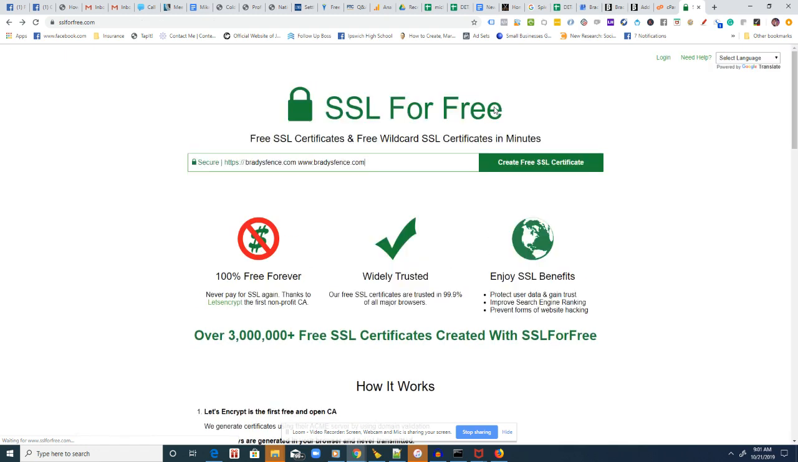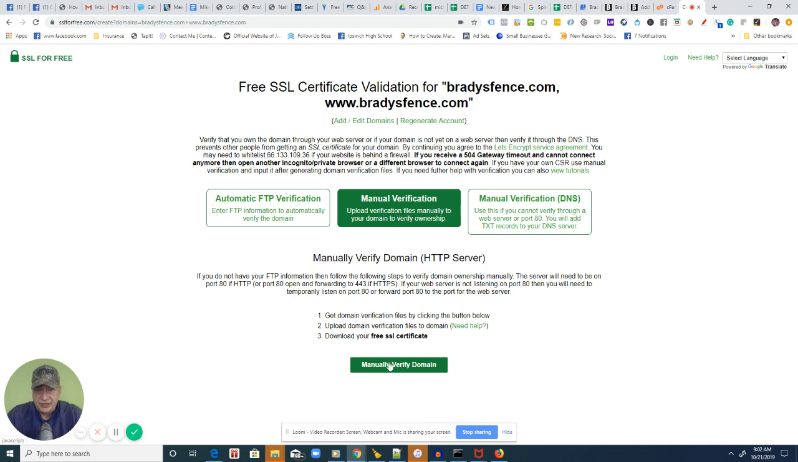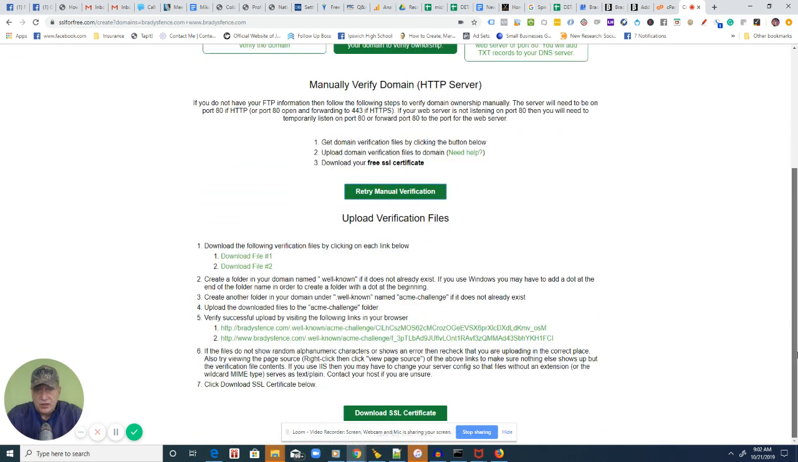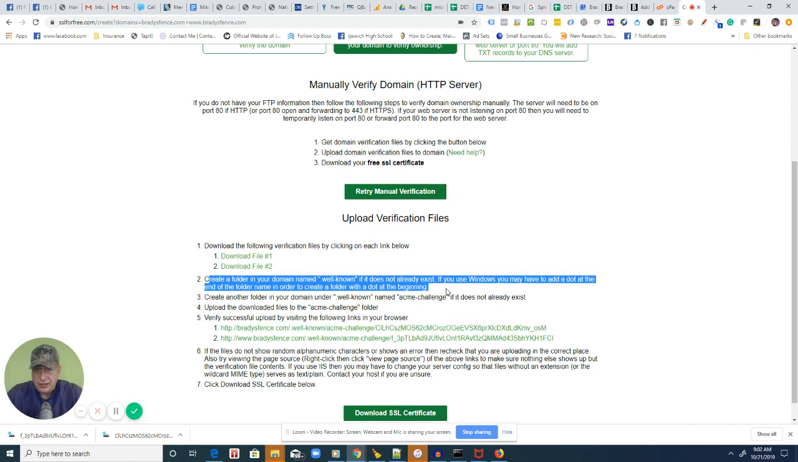Validation for Brady's Fence and www.bradysfence.com. So we're going to click next. We're going to do manual verification, manually verify domain. Come down here and we're going to see two files. We're going to download both of these files. And if you read instructions 2, 3, 4, and 5, we need to create a folder called .well-known within our root, and then a subfolder called acme-challenge.